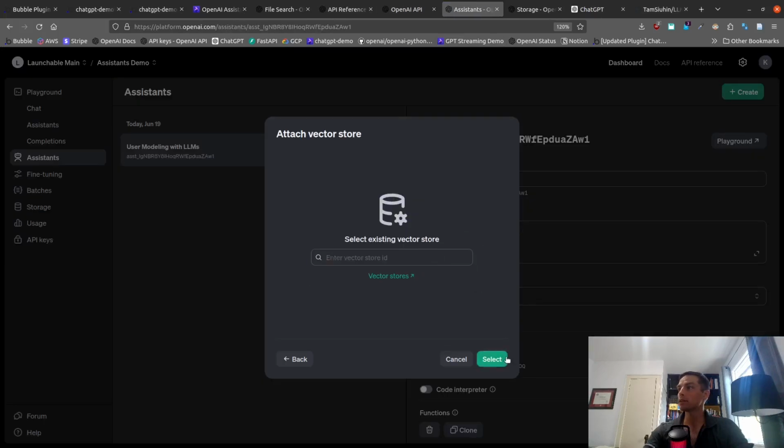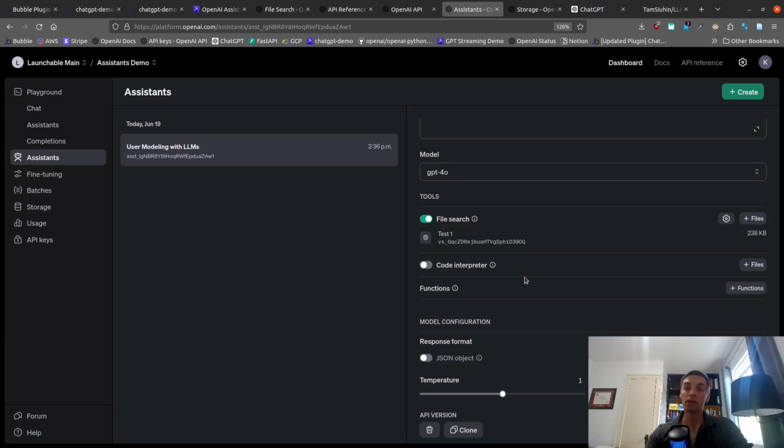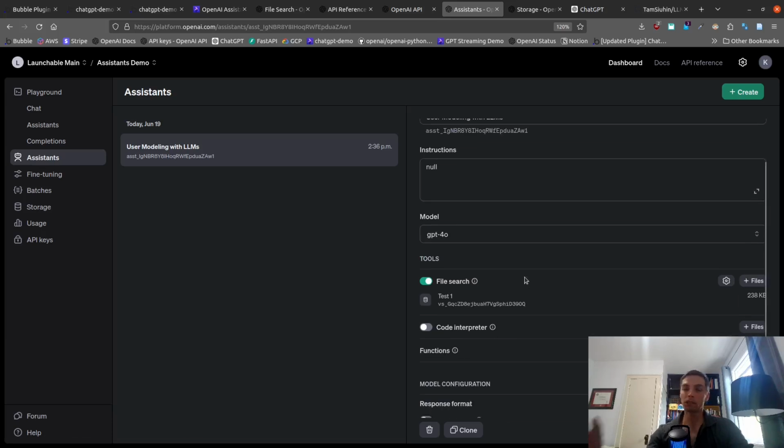When we select that, now it will have access to those documents. And so now that's effectively what you need to do to get some files to one of your assistants, right? Create a vector store, add some files to it, and then attach it to your assistant.